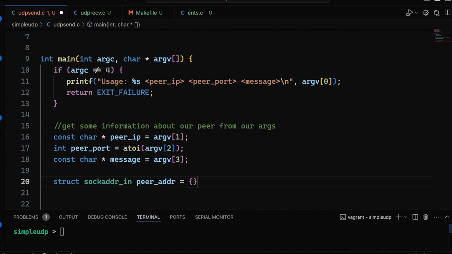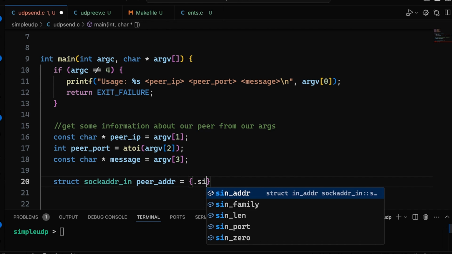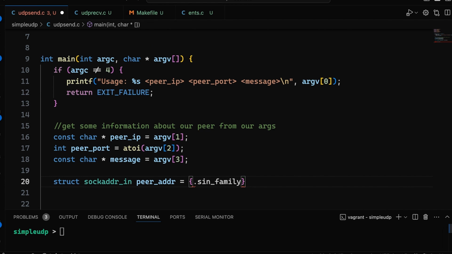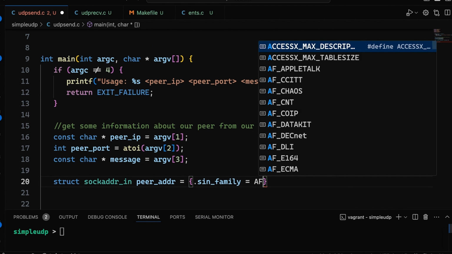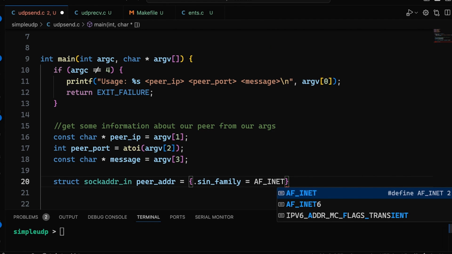There's a few things I'm going to need to set. One is this sin_family. We're going to set this equal to AF_INET. That is address family internet. So we're going to use this for IP version 4 or IPv4 addresses. If you wanted IPv6, you would use AF_INET6, but I'll stick with 4 for right now.